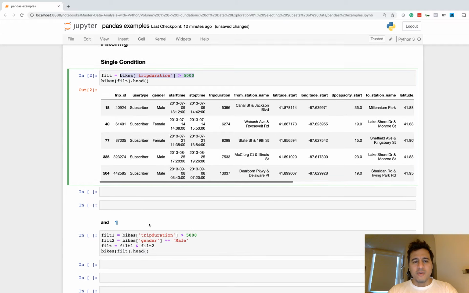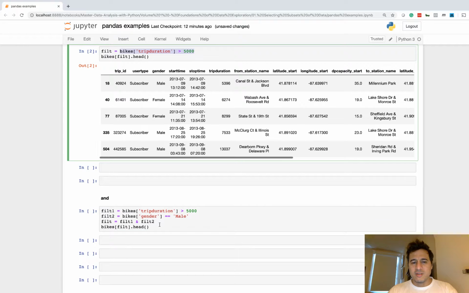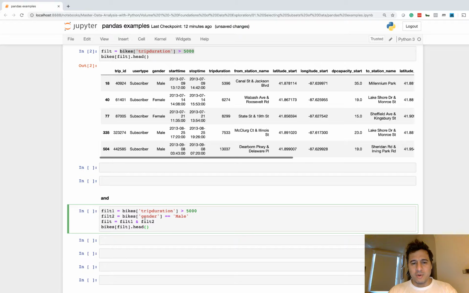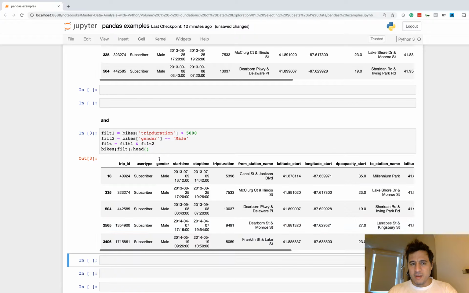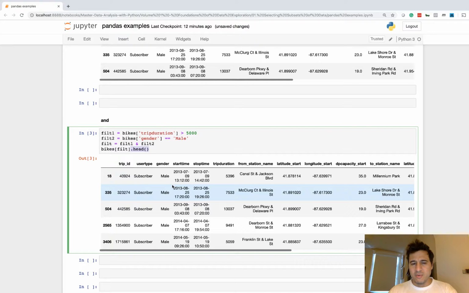All right, moving on. So we can do multiple conditions. In this block of code, we will get all of the rides such that the trip duration is greater than 5,000 and the rider had a gender of male. So this is how you do multiple conditions. If we verify this, by the way, this head method here is simply printing out the first five rows of the data frame. So you're not seeing all of the data, and that's because we don't want to clog up our notebook. All right, so we see here that each row that's returned has a gender of male and a trip duration greater than 5,000, and we can verify that.